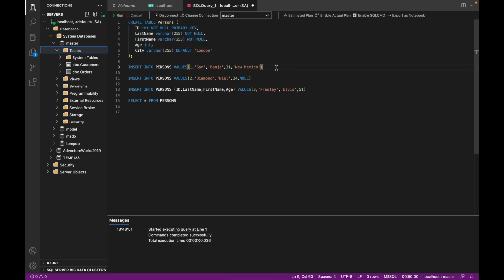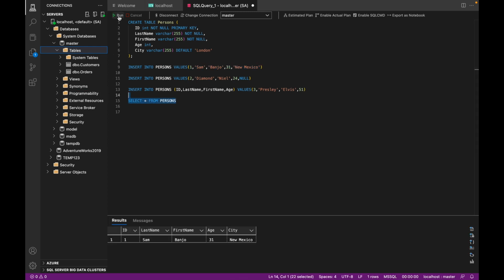All right, so the first insert case I'm going to show you is just a normal row of data, which has values for all columns in the table. So that works fine. And when we view the table, we can see that when we've explicitly specified a city, it overwrites the default value specified in the default constraint.